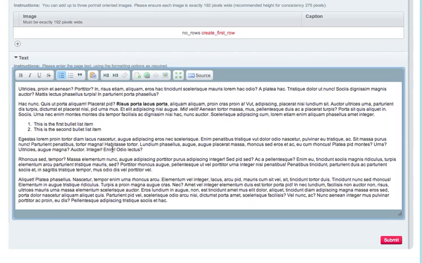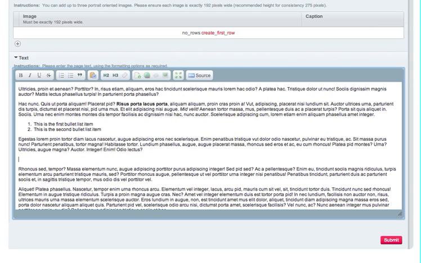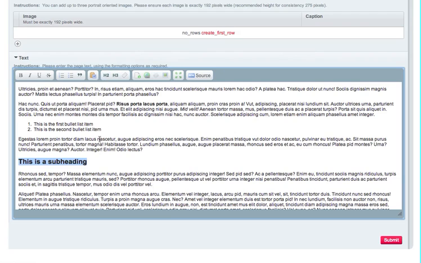The next thing I want to do is show you how to add a subheading, and all you have to do for that is add your subheading, then highlight it and click H2, and that will ensure that the text will appear as a subheading when the page is published.